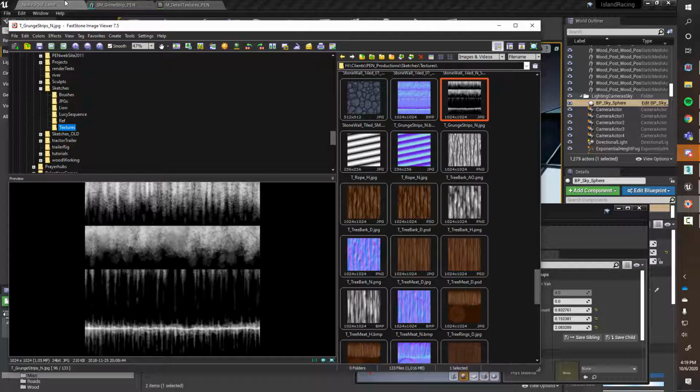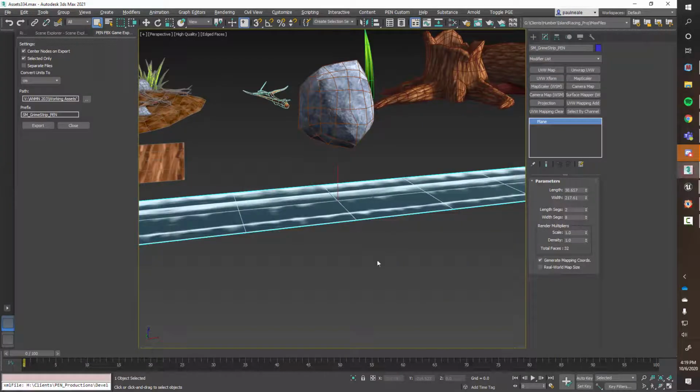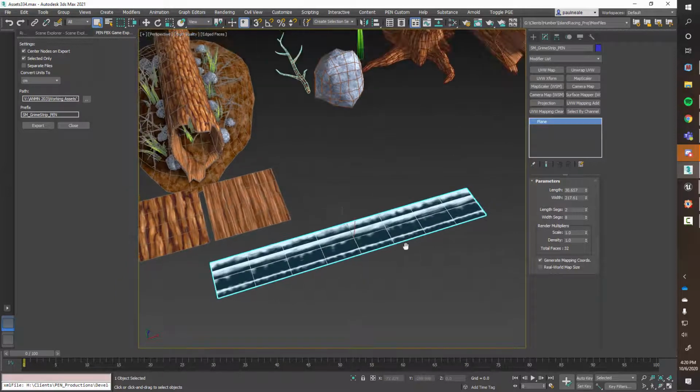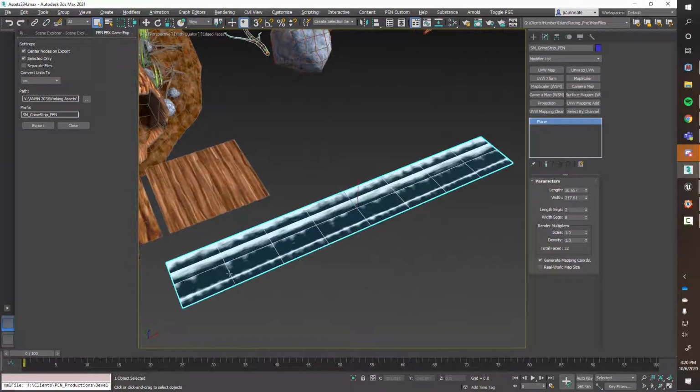So over in Max, we need to make our texture strip. So this is our texture strip. It's a plane, and I've given mine some vertices. You don't need to. You could give it zero verts if you want. It really wouldn't matter.